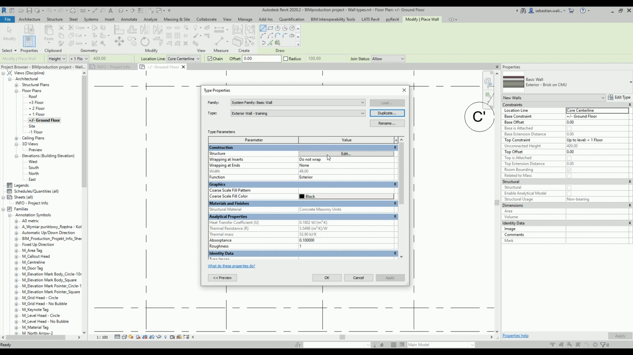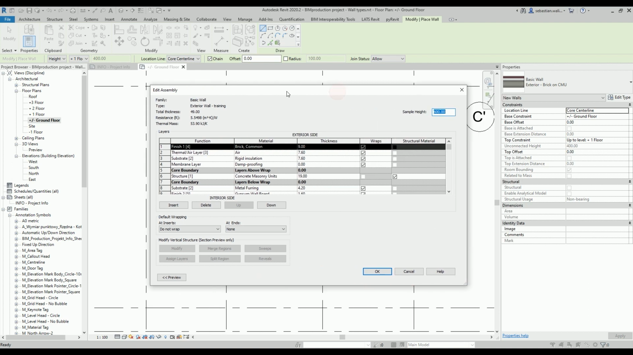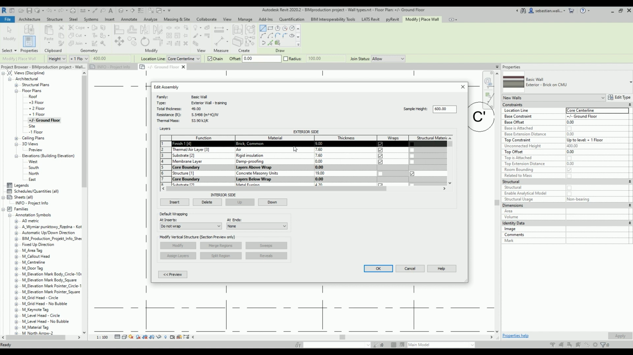So first thing we should focus on is the structure of the wall, which is hidden right over here under edit. So we have our new context window, edit assembly. I will change the length of it to see all the parameters clearly, and here we have the structure of our wall. For an exterior wall it's quite complicated. We have first of all the exterior side of the wall, and on the other side we have the interior side, and here we have separate layers with function, material, thickness, and we can even set if this wall is wrapped or is a structural material.